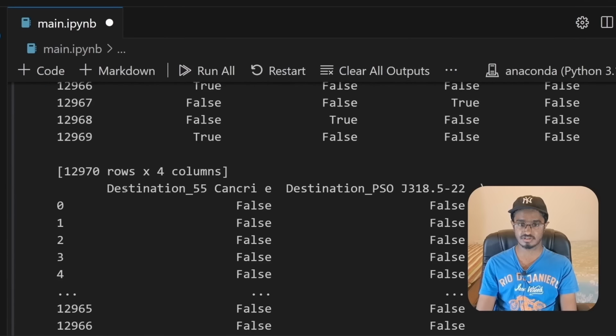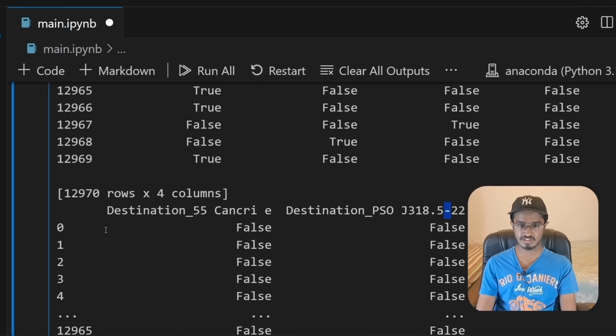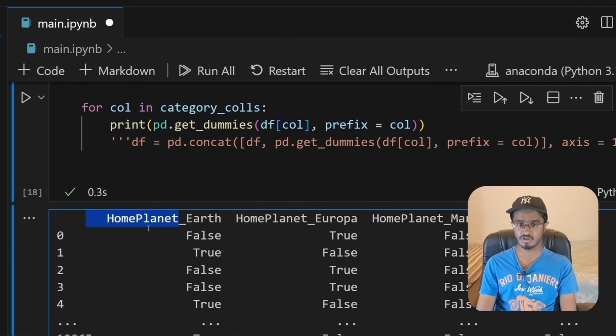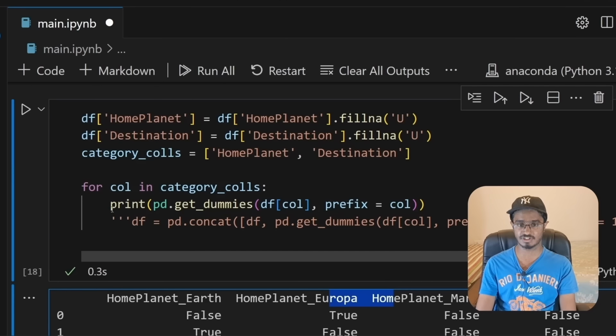All right, now as you see, there is a new column created, a new column, and then a new column, and then a new column. And this is for the destination, and then this is for the home planet. Now, look, the prefix is going to be the home planet itself along with the category name. And this is what this pd.get_dummies function will be doing.